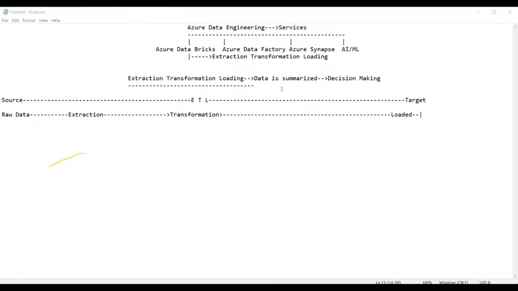So before we see some examples of how this process actually takes place, let us try to understand a few more things here, then we'll come back to this. Let us first understand what a cloud is and what on-premises is. Then we'll come back to this.